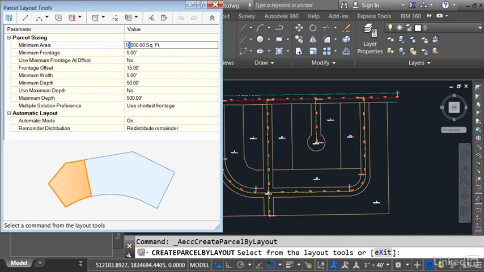For instance, I'd like to have a minimum lot area of 10,000 square feet. The minimum lot frontage will be 50 feet. I do not want that measured at an offset, so this 15-foot measurement isn't going to come into play. Minimum lot width, we'll make that 50. Minimum lot depth, I'll make that 100. Do I want to establish a maximum depth? No, so this 500 isn't going to come into play.